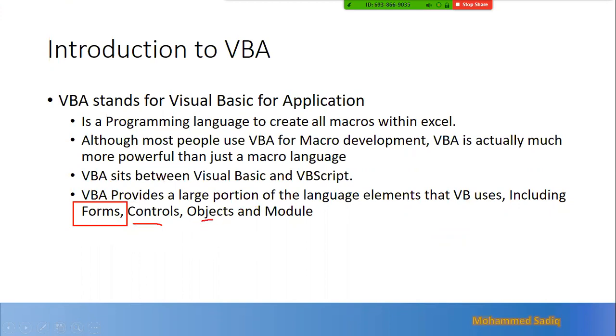There is a concept called objects, that is, classes and objects concepts here. This is not pure object oriented programming, but still here also we have the concept of classes and objects. Properties and methods are defined in the classes. We'll try to access the members of that class using the instance of the class, that is generally your object. And we'll also see what exactly is a module. Module is a place where you actually write your subroutines, your procedures, or your functions. That is nothing but your macros.